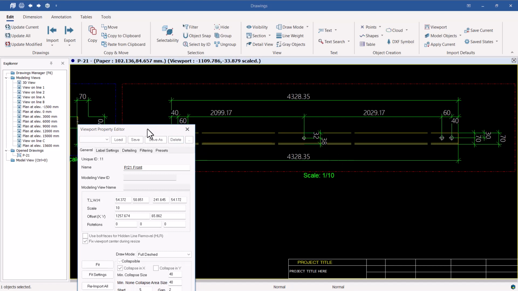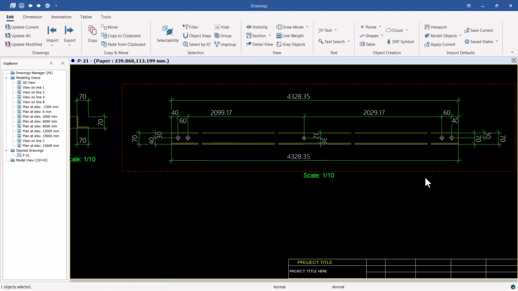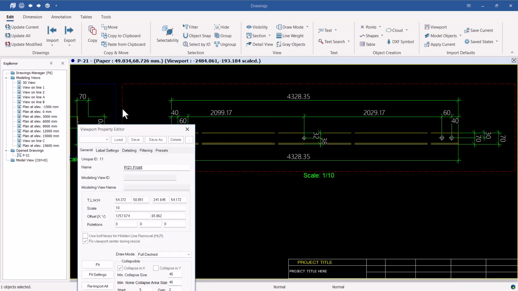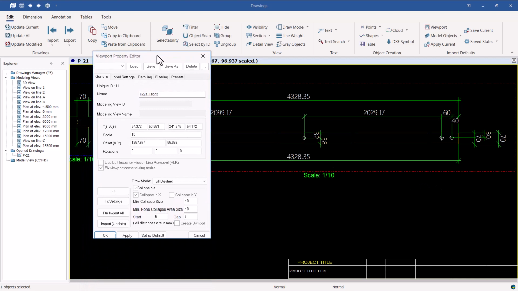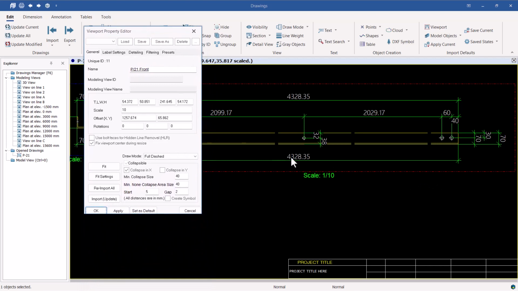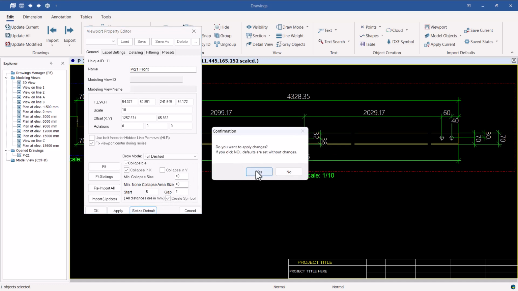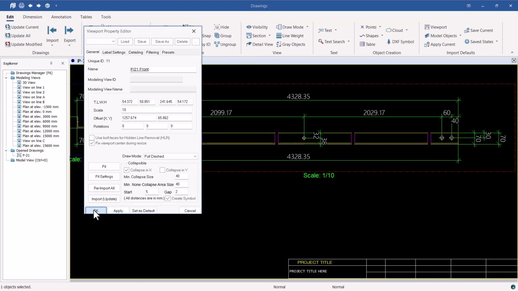So let me just double click on this viewport here. If I double click here, the viewport property editor will come up, and I want to add a line break here. So instead of just leaving it like this, I click to create a symbol, make that the default, apply and give it an OK.